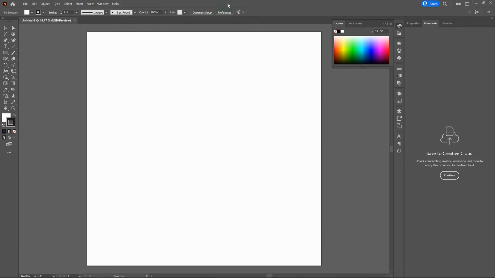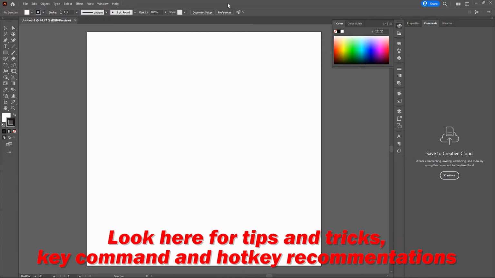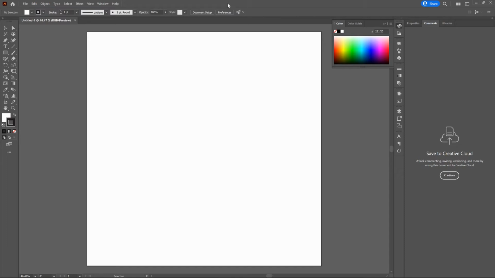Along those lines, I also want to mention that we are going to be using the bottom middle of the page to highlight key command recommendations, hotkey recommendations, and tips and tricks. With that in mind, we're building our piece on a PC. If you are using a Mac, all you need to do is swap the command key anytime the control key is recommended. Command equals control. Let's go.